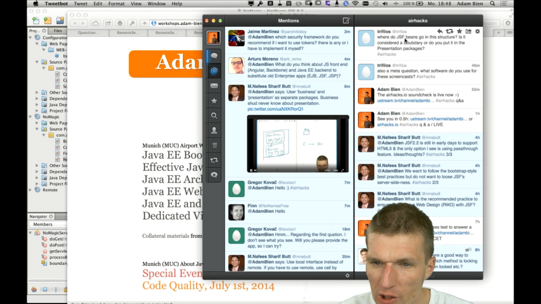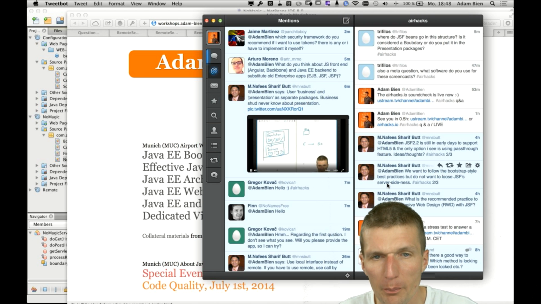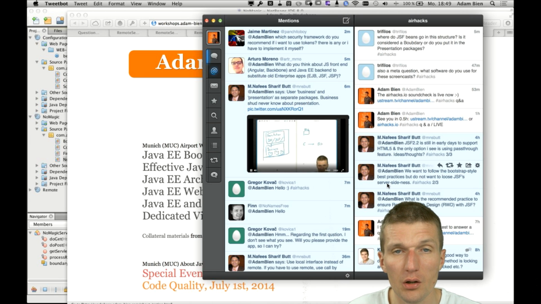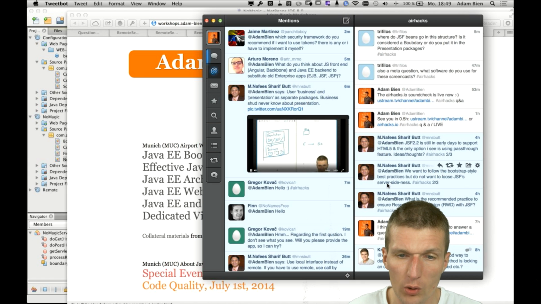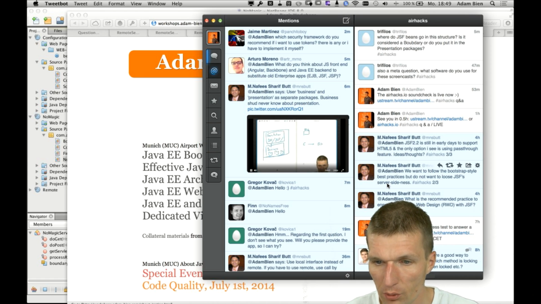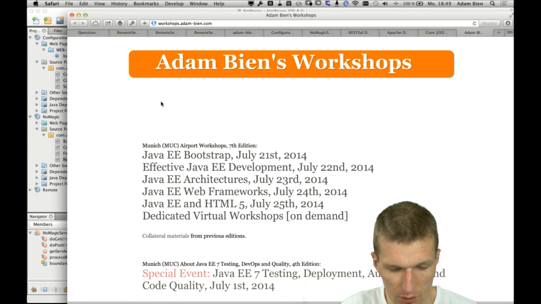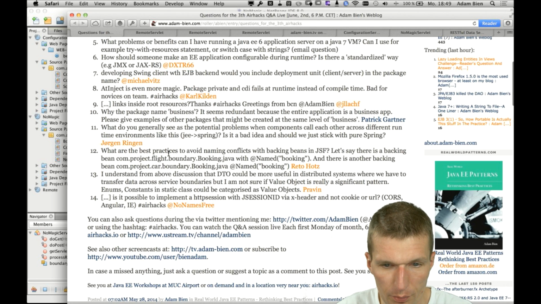Also an interesting question, where do JSF beans go in the structure? So the JSF beans I would put to the presentation package, but I would not replicate the structure from the business package. Why not? Because what I saw so far is that there's no strict one-to-one relation between views and backend components. Usually you get end-to-end. So if you are able to do the same structure in presentation and business, great, but usually you are not able to do this. Okay, so I hope I answered the question.